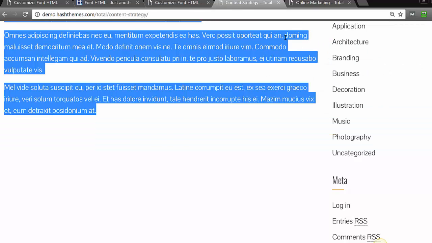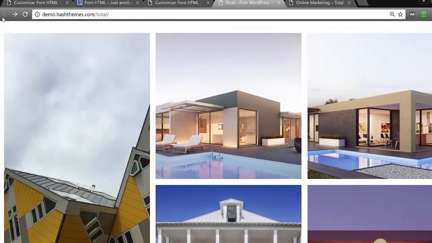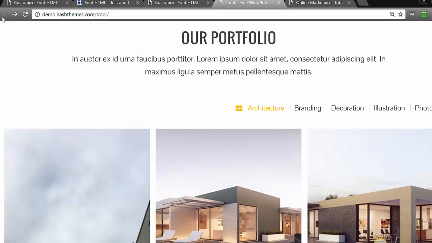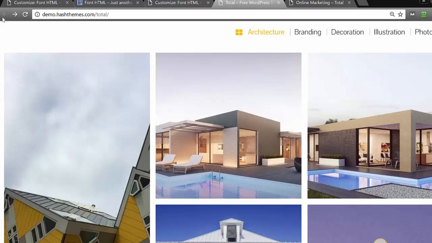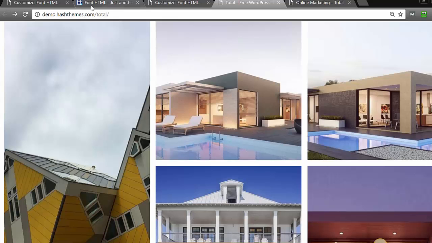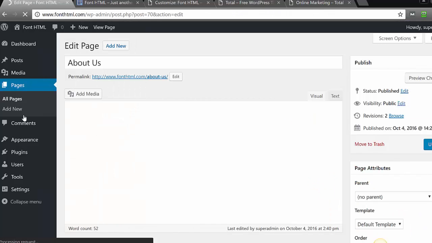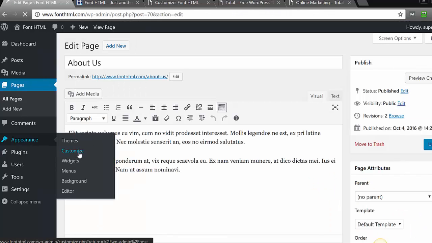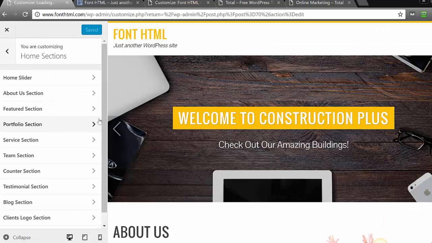Alright, next on the list is our portfolio, a very important feature of most websites, especially if you're building one for construction. It's pretty important. So let's go ahead and see how we could add a portfolio to our website. So we're going to go back again, and we're going to go to customize, since that's where all the action is happening.